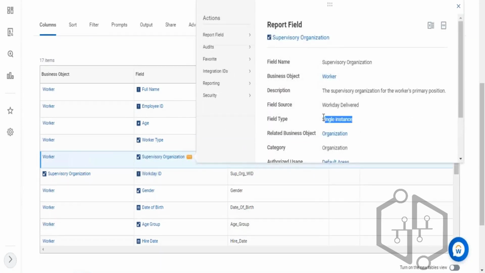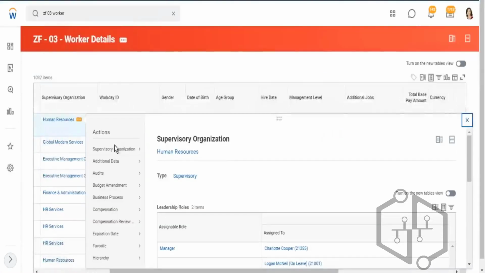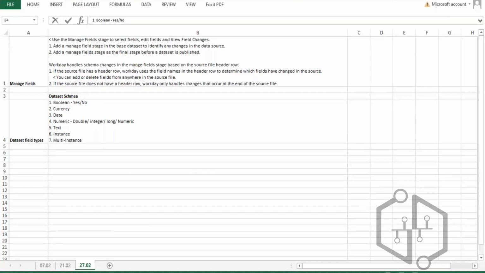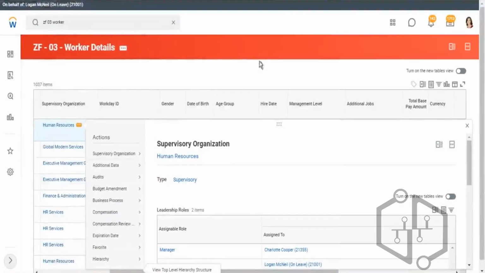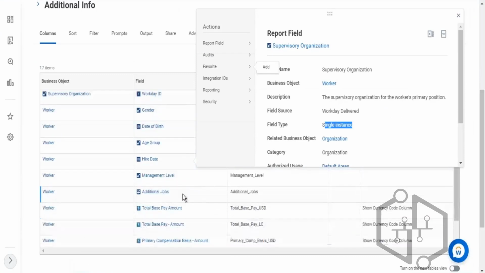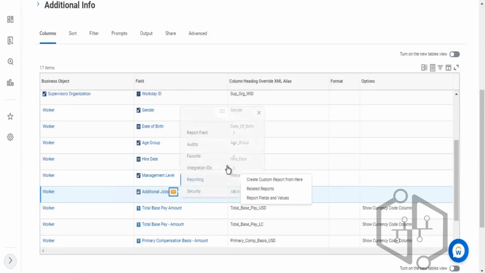So in Workday, we call it single instance. In dataset, we simply call it an instance field. Now, multi-instance, we call it as instance. On the other hand, if I come to additional jobs, if you see, it has a completely different icon. So this is a multi-instance field.